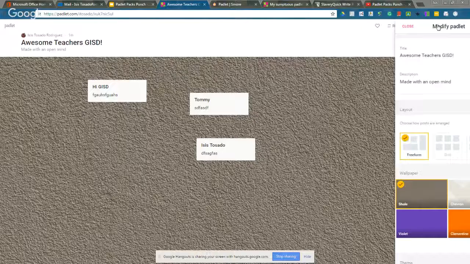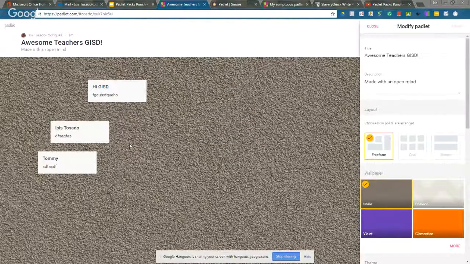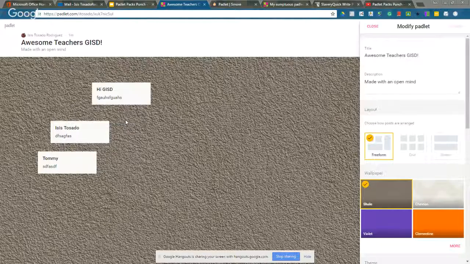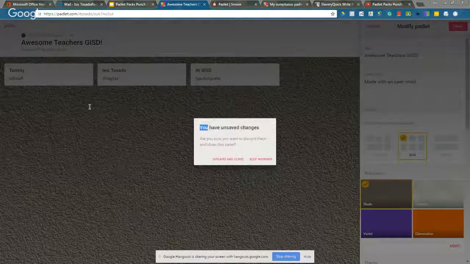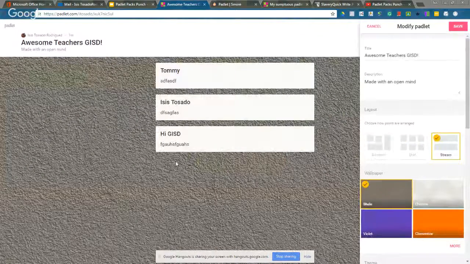So let me show you the settings now. That will be freeform, where you can move it anywhere. And you're going to see that if you have a big class, it's going to be all full of little boxes, and sometimes they overlap, especially if they're using the iPads because they're just touching with their fingers. So if you make a grid, it's more organized, right? And the stream will look like this, and you can keep scrolling down.